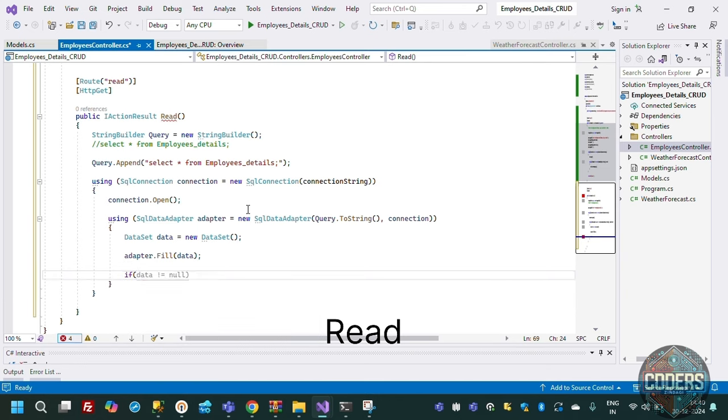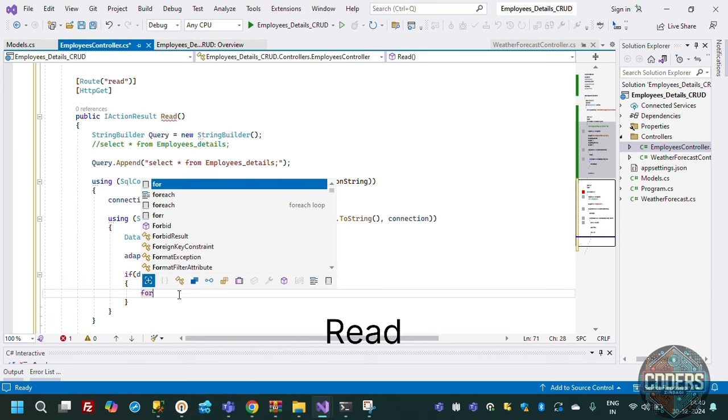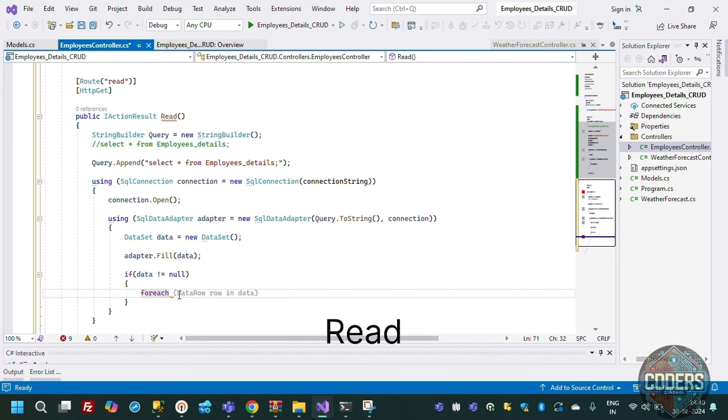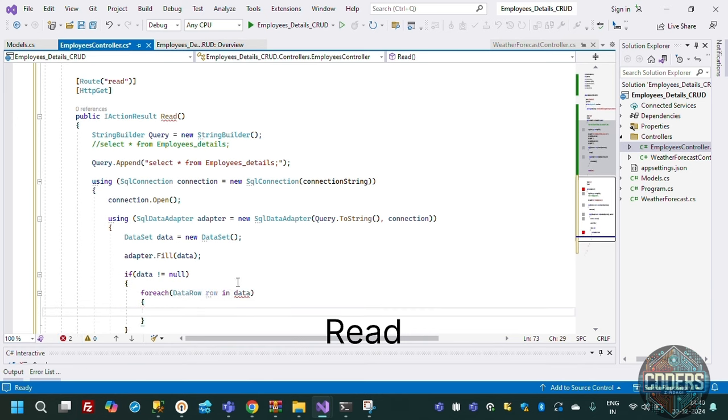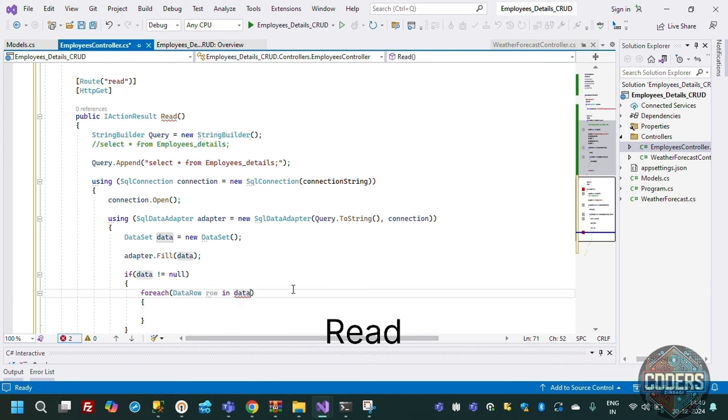Now if there is data in the object of the DataSet, then we perform our GET operation. Now we use the foreach loop to retrieve all the data row by row. This code I have also added in the description box as a GitHub link, directly as it is.